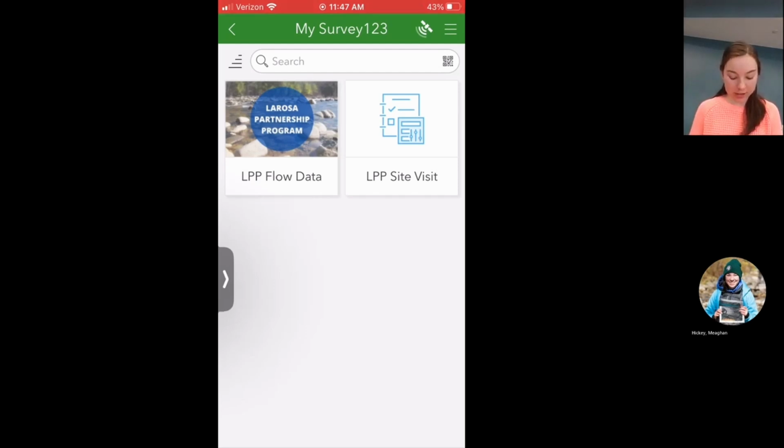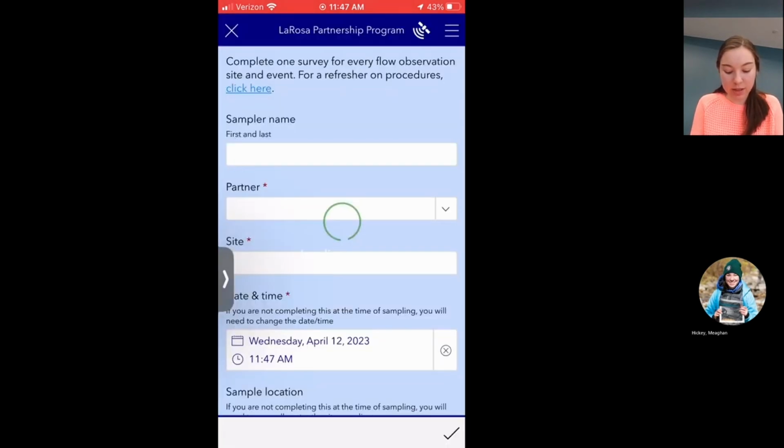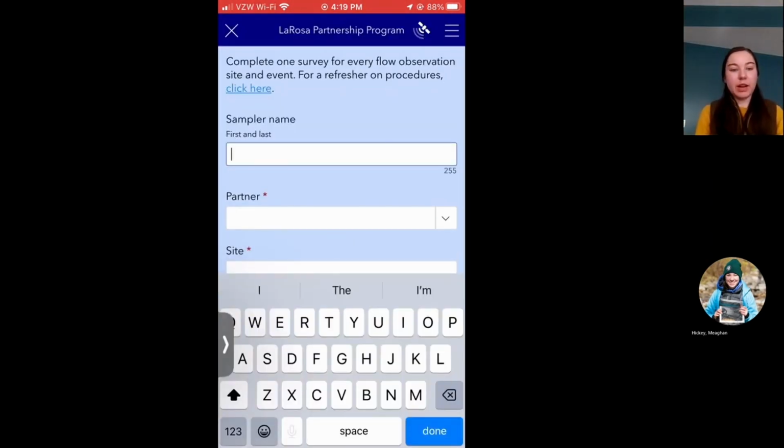I'm going to go ahead and again click into the survey form. If you are ready to collect a survey, you can go ahead and press the plus symbol on the blue circle and press collect. And that opens up the survey. All right, so now that you have the flow observation form downloaded, you can open it up and complete it.